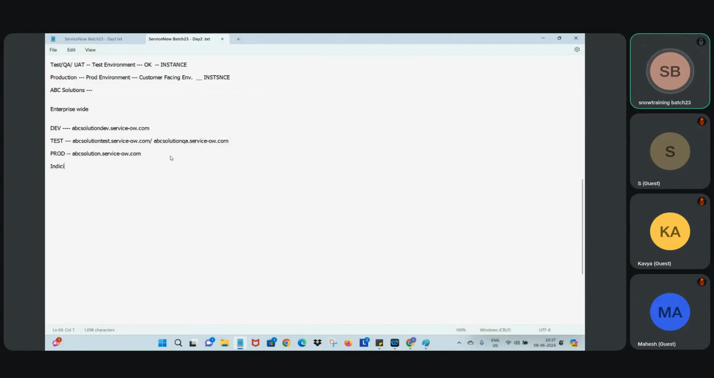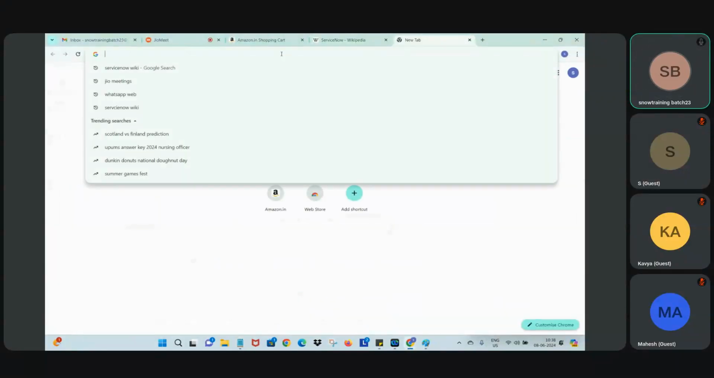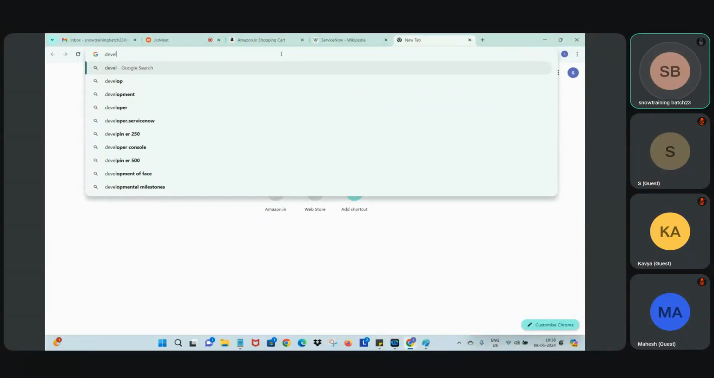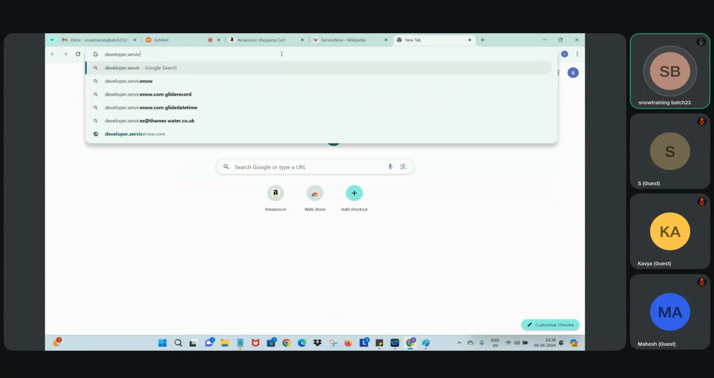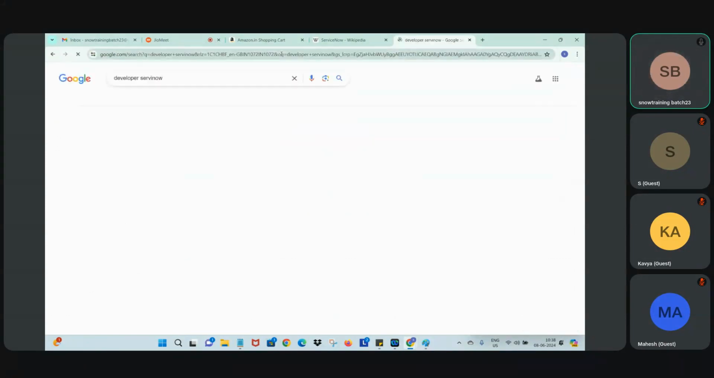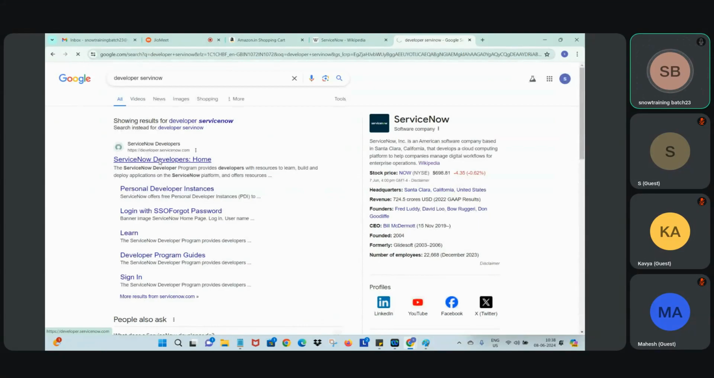What about individuals? For example, Mahesh wanted to learn this ServiceNow technology. How can he learn? ServiceNow has a beautiful program called the Developer Program. By using this program, you can learn everything in ServiceNow. Today we'll be seeing that. Go to Google and just type developer ServiceNow, you will get the first site, and then click on it.